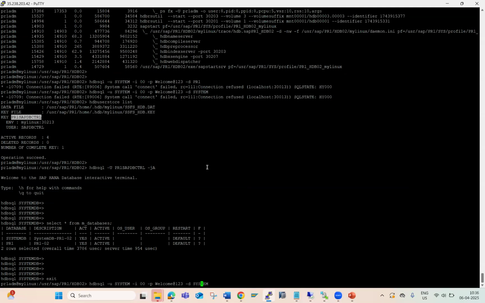I'm just troubleshooting. I didn't observe the instance number which I gave. We have given the instance number 2, but in the daily habit of working with 00, I gave 2. Okay. HDB SQL -n system, -i instance, -p password and system.